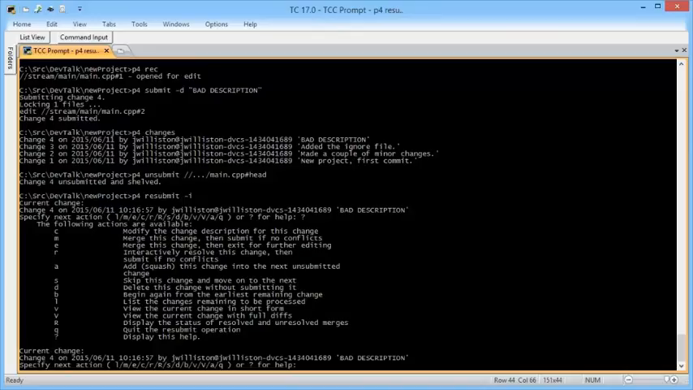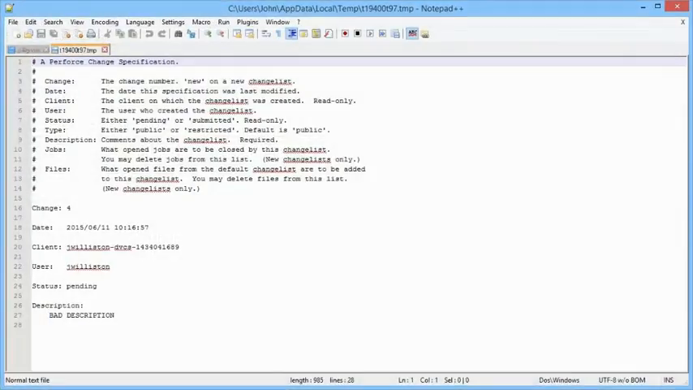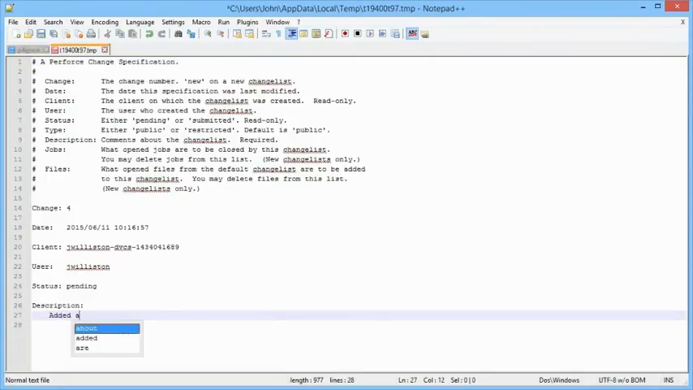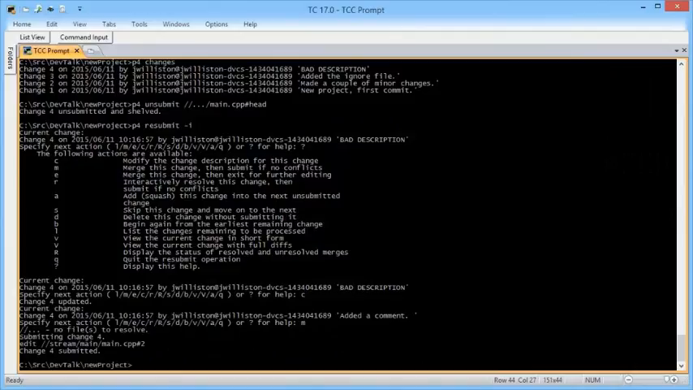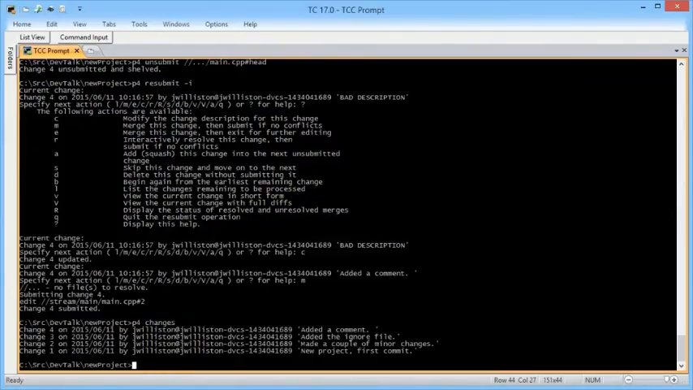Now, in this particular case, C is the letter I want because I just want to change the description. So I'll enter a C, and our editor is invoked, and I can change the description to something a little more meaningful, trivial as it is in this case, and then merge the changes. Now, once again, we can use the P4 changes command to see that we fixed that bad description.